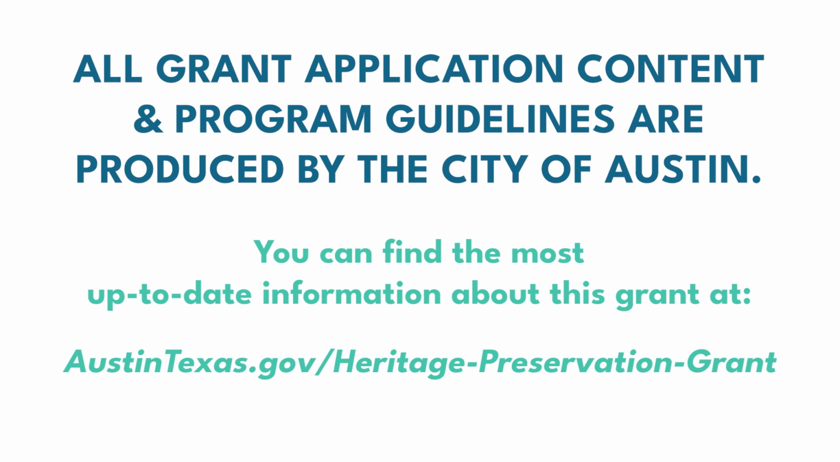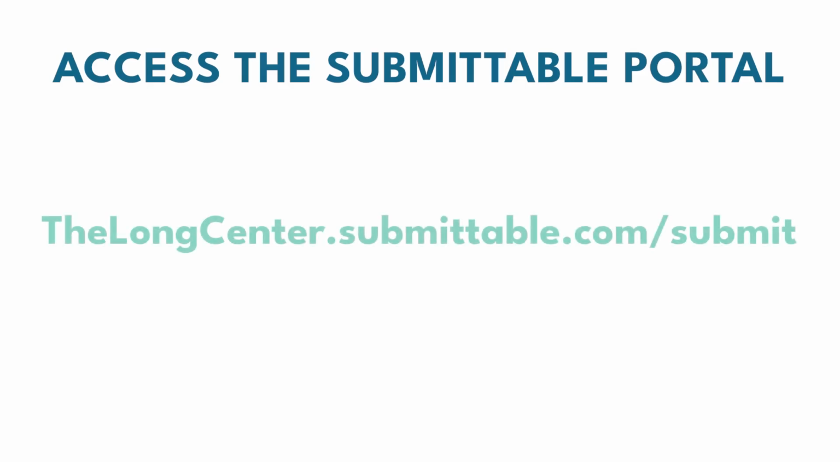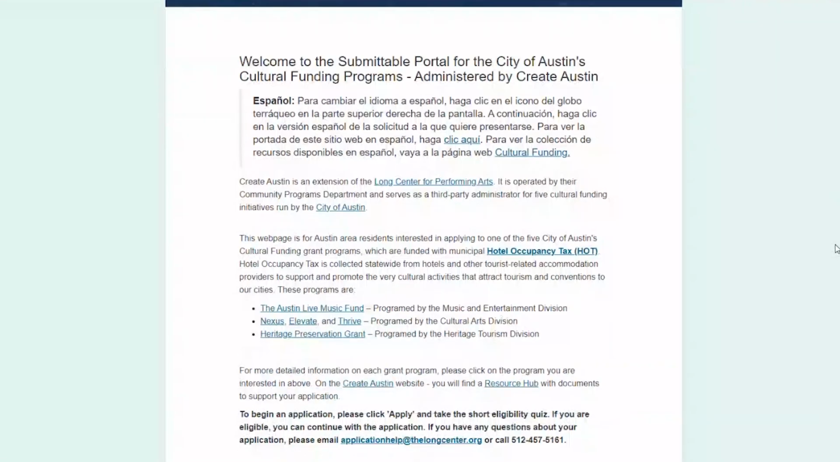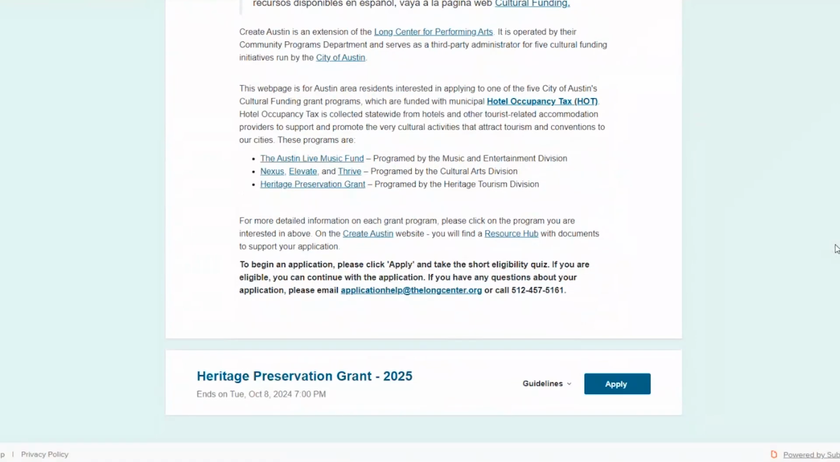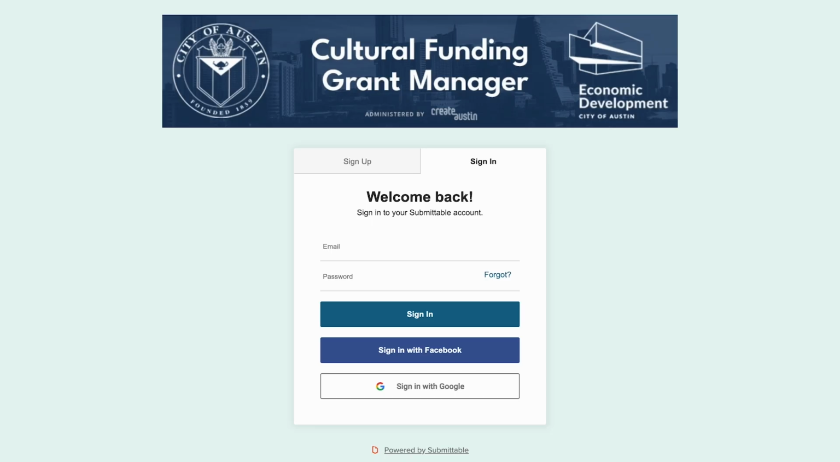To do this, go to austintexas.gov/heritage-preservation-grant. First, to access the Submittable portal, go to thelongcenter.submittable.com/submit. When applying for grants, to start, on the Submittable homepage, scroll down and click Apply for the grant you are interested in. You will be directed to the account sign-in page.